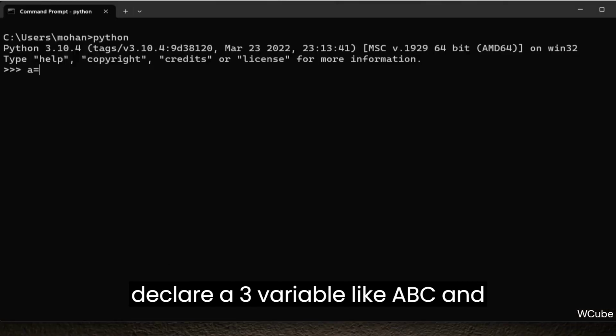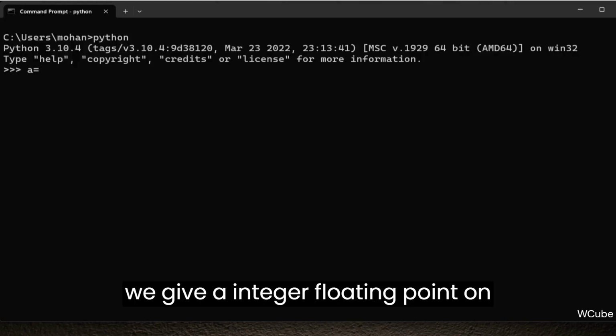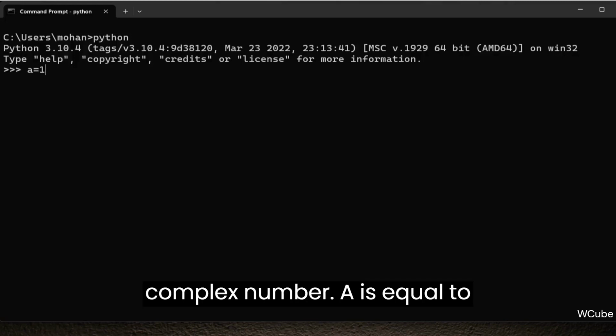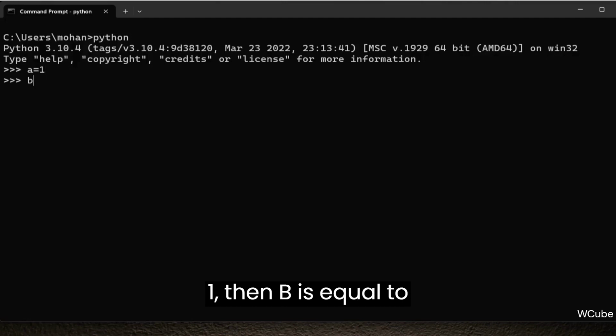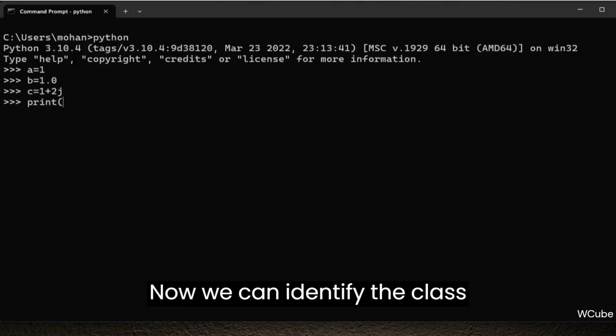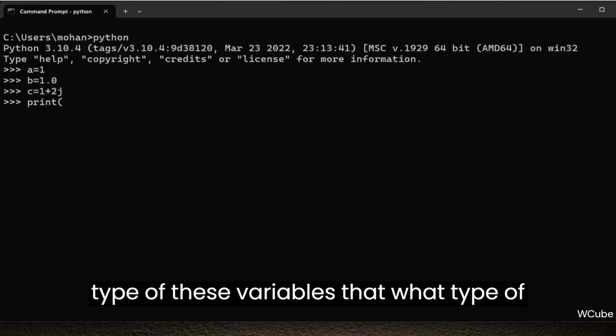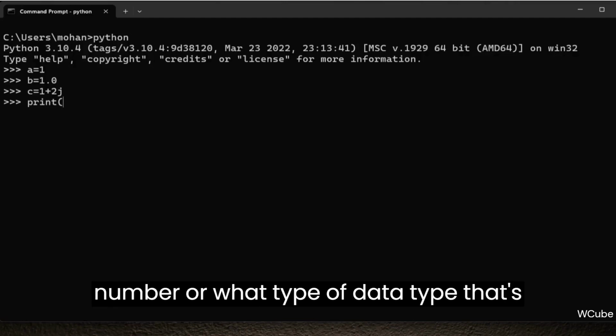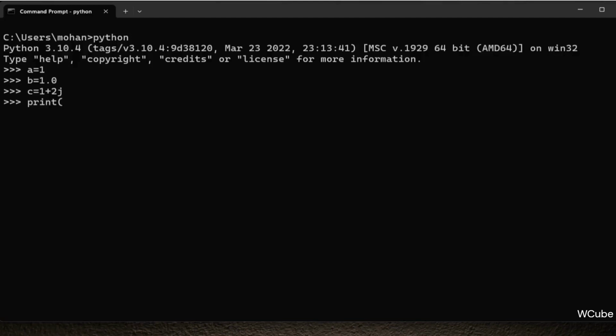Let's declare three variables like a, b, c, and we give an integer, floating point, and complex number. a is equal to 1, then b is equal to 1.0, and c equal to 1 plus 2j. Now we can identify the class type of these variables, that is, what type of data is stored in each variable. Let me see. type(a), type(b), type(c).